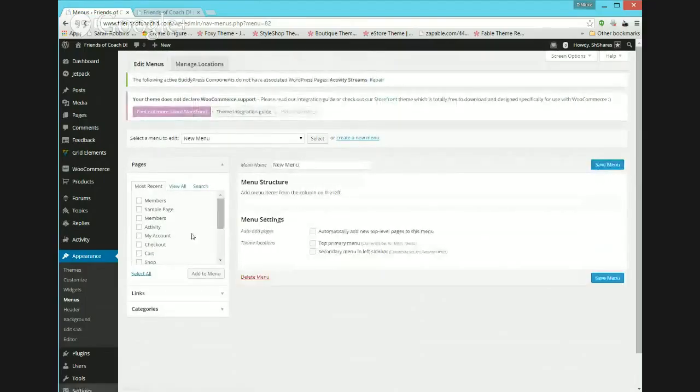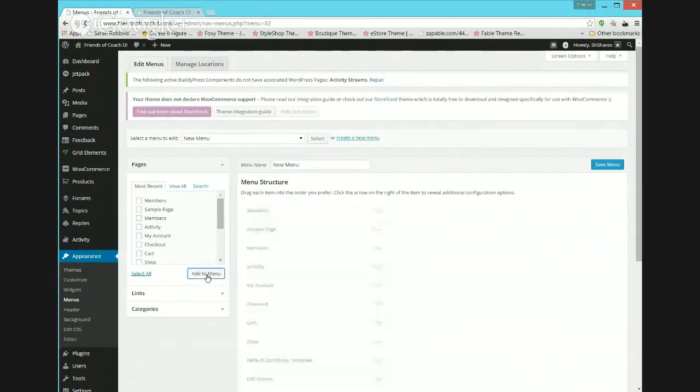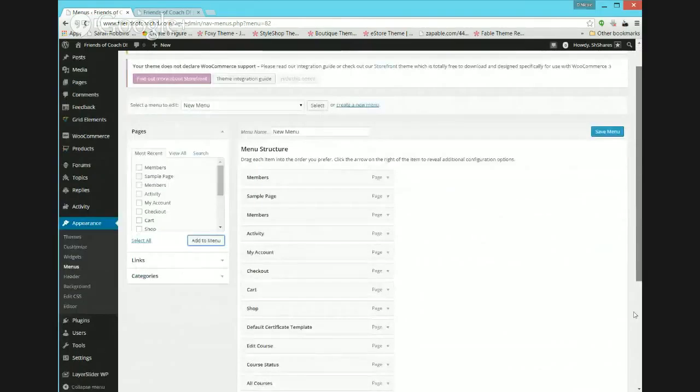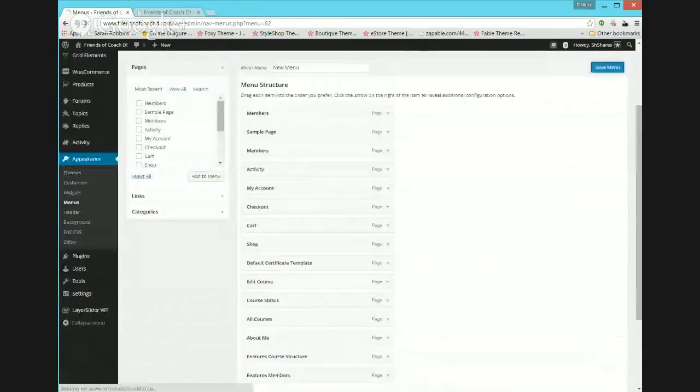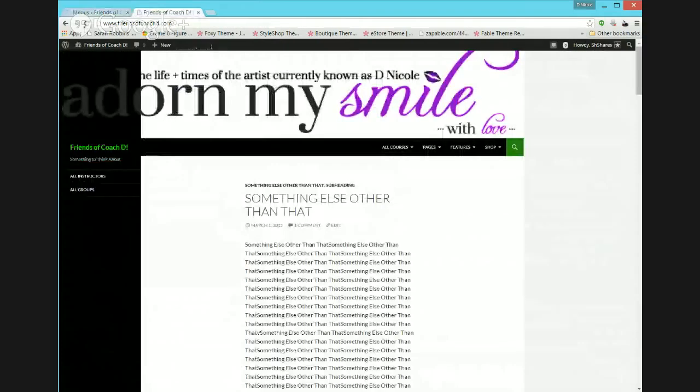Okay, and what I'm going to do is select all of these most recent pages, and I'm going to put them in my menu. So select all, add to menu. Okay, and it shows me everything. And so it looks a mess. If I were to save this menu right now, it gives me more trouble like what we originally had. And I'm refreshing the screen to show you.